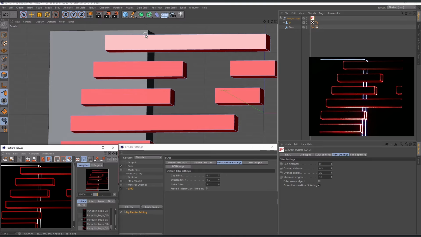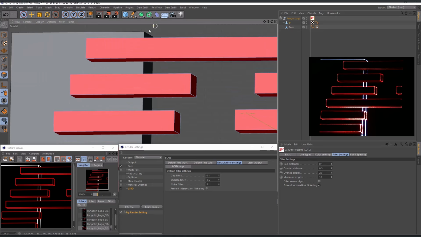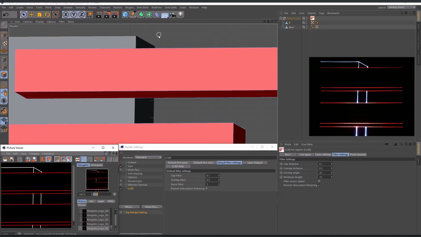And this short line here at the edge of the gray box is still too short to be accepted by the actual threshold value. But after zooming in further, we see that this line length is now exceeding the set value and is visible as well.